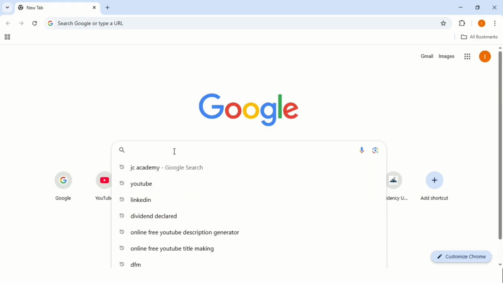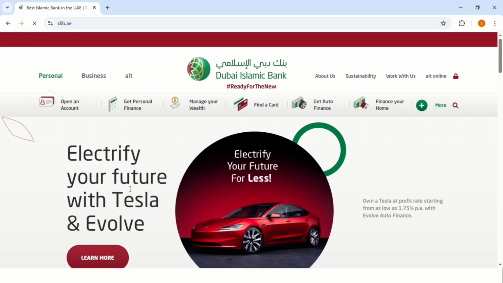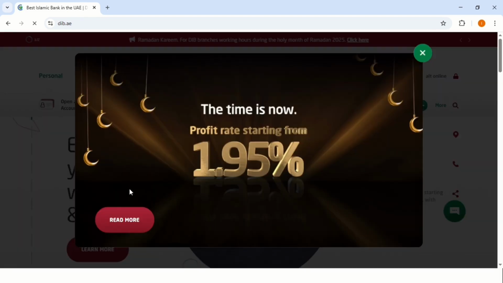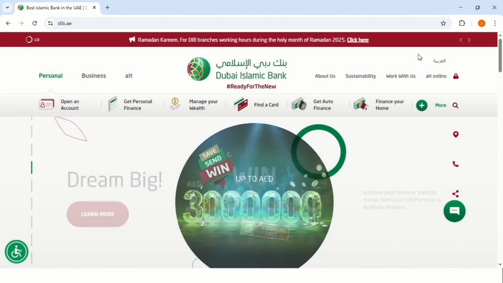First, you can type DIB, Dubai Islamic Bank. If you have user credentials, net banking credentials or mobile banking credentials, you can log in, or else with the help of your ATM card you can log in to the respective account. Here I have user credentials, so I am clicking the login button, and based on that I am logging in.